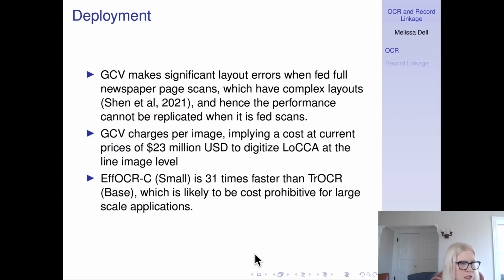And the problem is GCV charges per image, implying a cost at current prices of around 23 million US dollars to digitize Chronicling America at the line image level, as compared to tens of thousands of dollars using EffOCR small. And so this is just completely cost prohibitive. And I've talked with some of you about this in other contexts where you were trying to use GCV and it seemed like what was going awry was line detection. But if you feed GCV individual lines, it quickly becomes cost prohibitive.